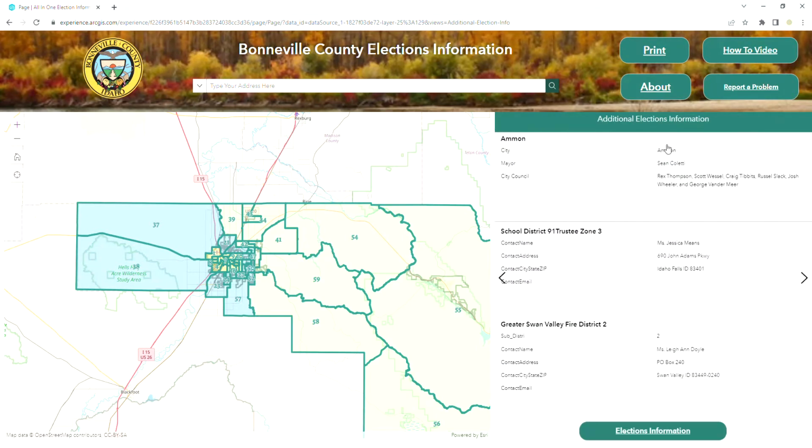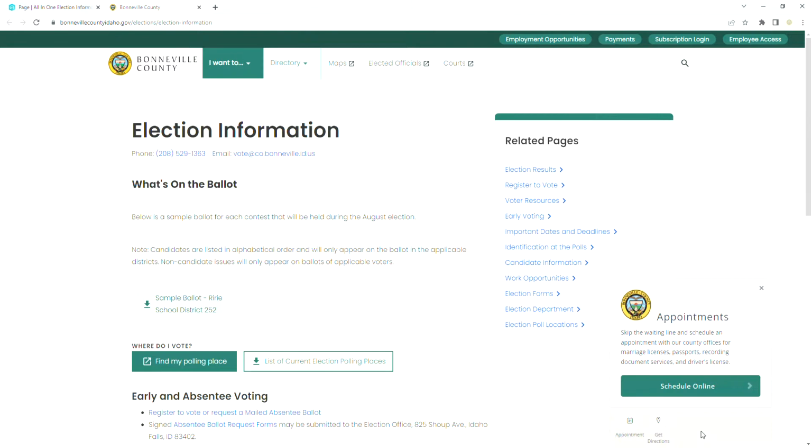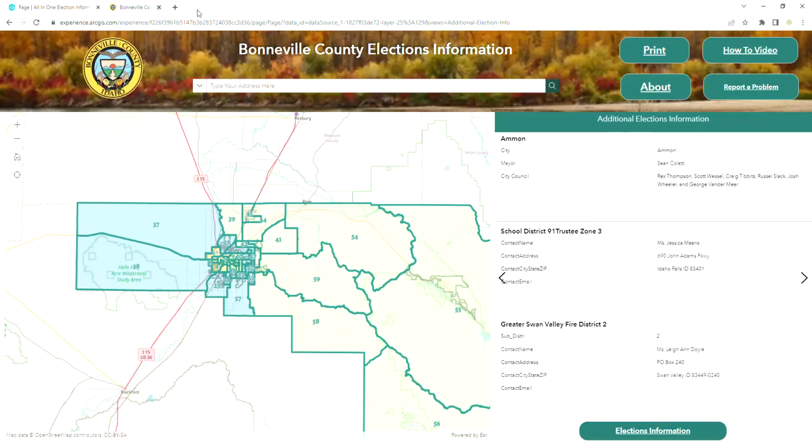On the next page, at the very bottom, there is a button that says Election Information. What this does is it navigates you to Bonneville County's election website for their information. You can scroll through and look at more information. This is a tab off of the Bonneville County website. You can navigate through the Bonneville County website, leave this tab open, go back and forth as you'd like, or if you're done, feel free to exit out of this tab.